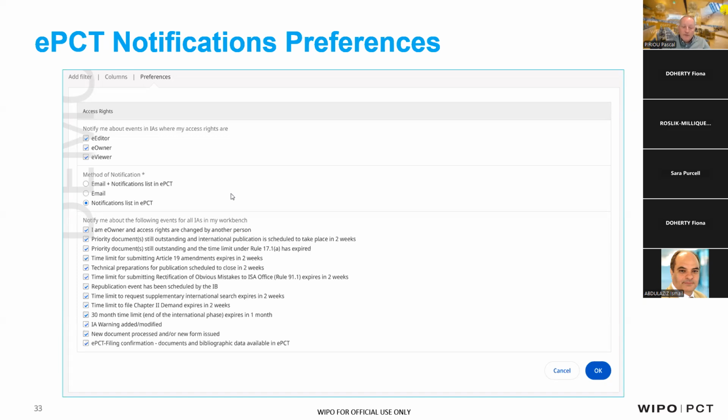And then you will receive automated notifications from the system regarding the life cycle of your international application. And it's up to you to decide, as e-editor, e-owner, and e-viewer, I would like to receive the notification by email or in the notification list, or by email only, or only in the notification. And then you have the list of all the different notifications that you can receive from the system. Again, it's really up to you to decide which one you would like to receive.